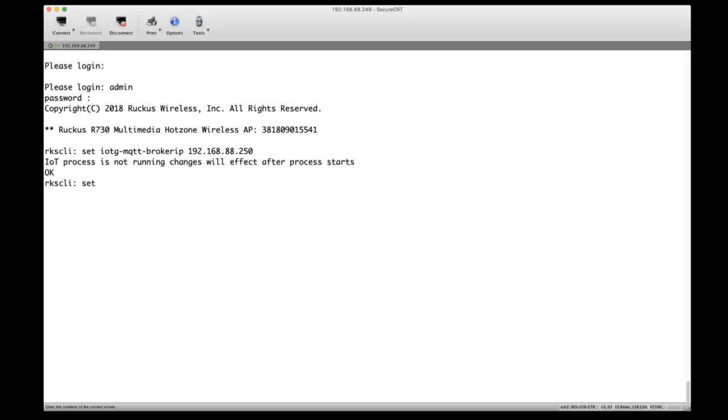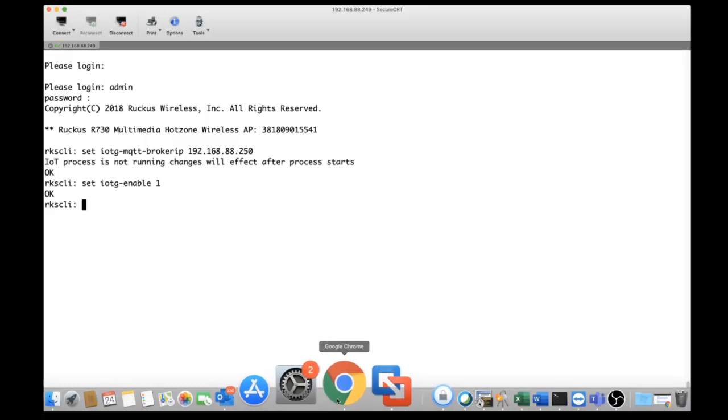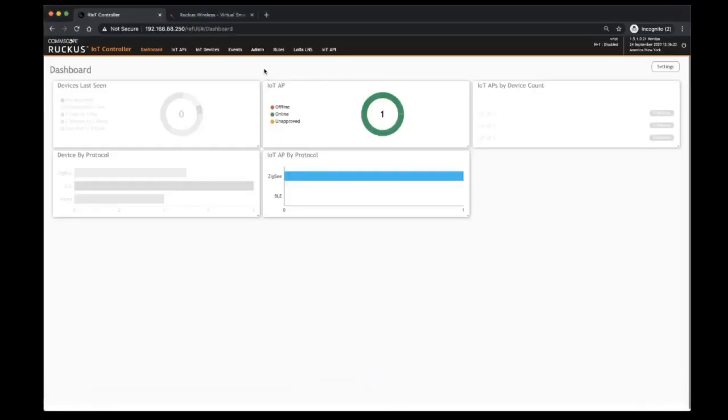So then the next thing we're going to do is we're going to set IOTG-enable1 to turn that on. So that's really all you should have to do. IoT is now turned on. It should contact its broker IP, and then we should be able to drop it back over to the IoT controller and see an AP waiting for us within a few seconds here in order to be approved.